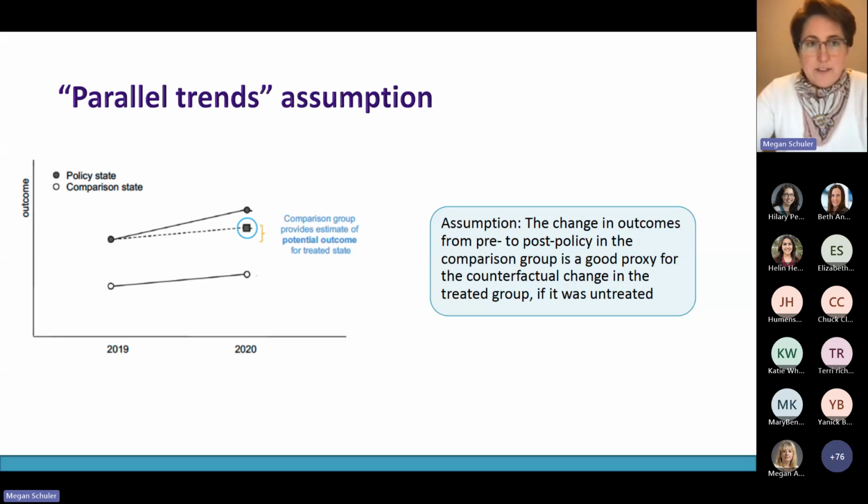And so in order to do that, essentially, we rely on the parallel trends assumption. So we're going to be assuming that the observed pre-post change in outcomes in the comparison group is a good proxy for the unobservable counterfactual outcome for the treated group, which is basically what would have happened to the outcome in the treated group if they did not adopt the policy. So again, that's a hypothetical unobservable outcome for the policy state that we don't get to see.